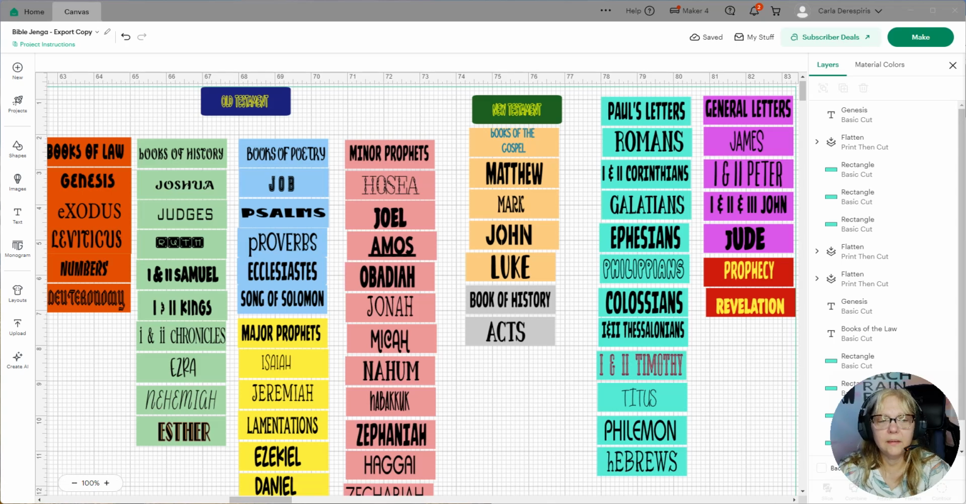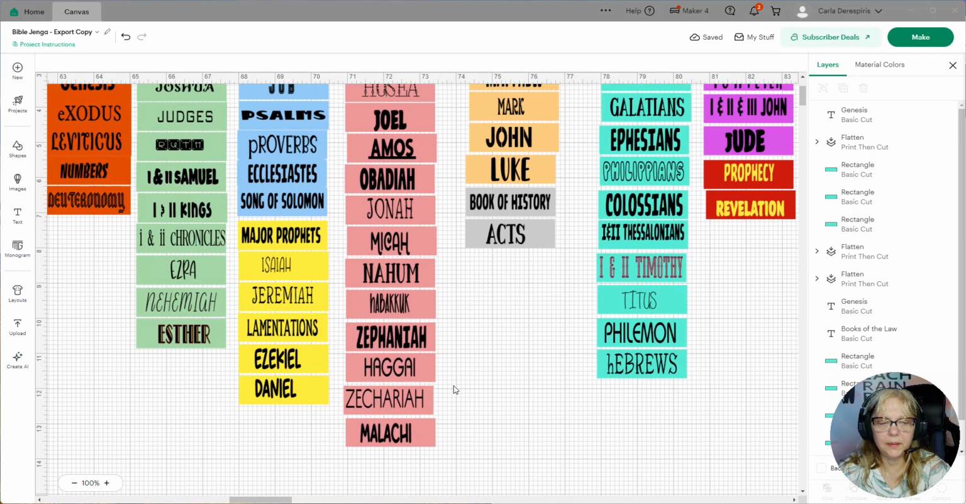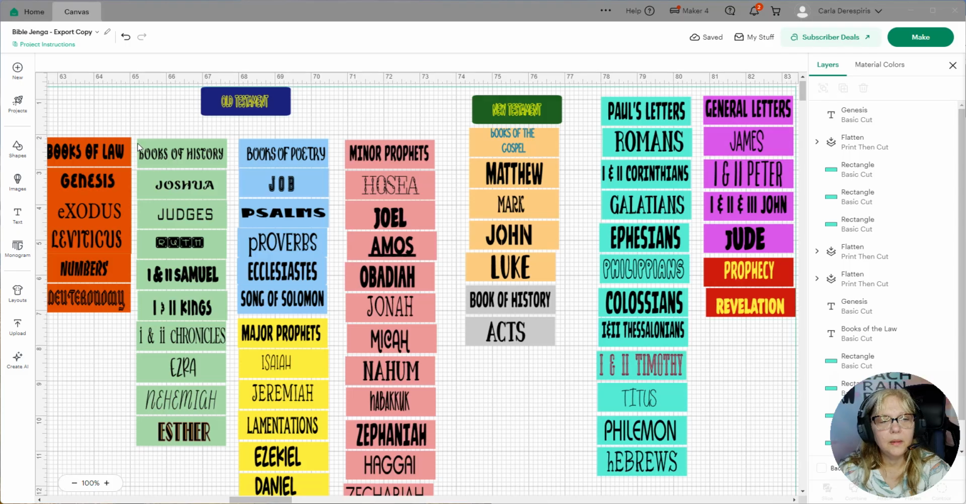So we're back. As you can see, I've completed all of my books of the Bible. I'm really not very happy with how the Old Testament and the New Testament turned out, and I may go and change the font on that. But for right now, I have completed all of my books of the Bible. They're broken out by category. I did a different font for each book.